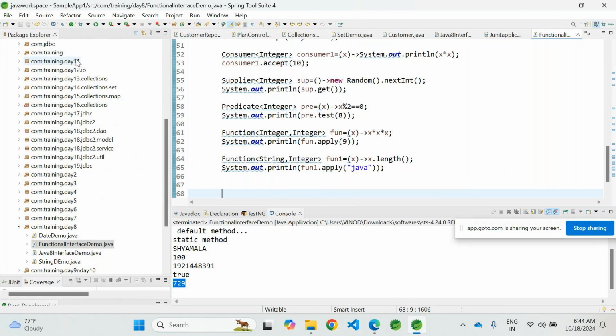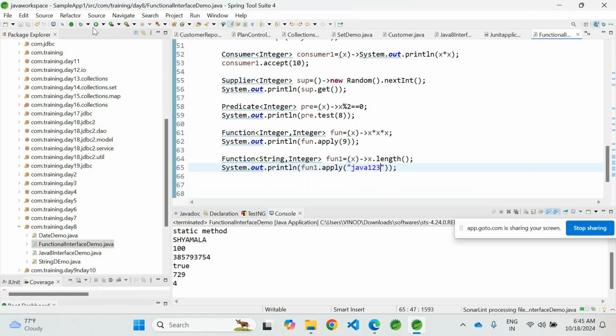Okay. It is showing 4 now. Now if I add more characters, it is showing 7 characters. Like that, it is going to display the values.